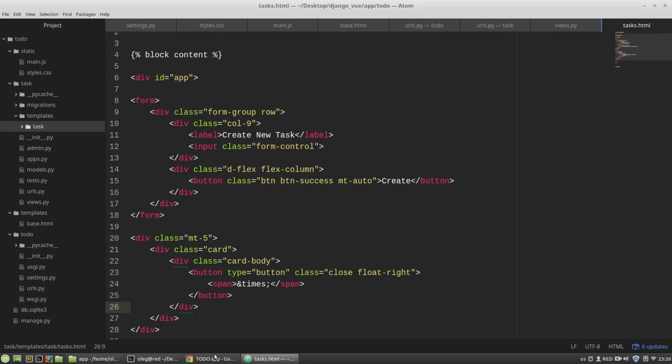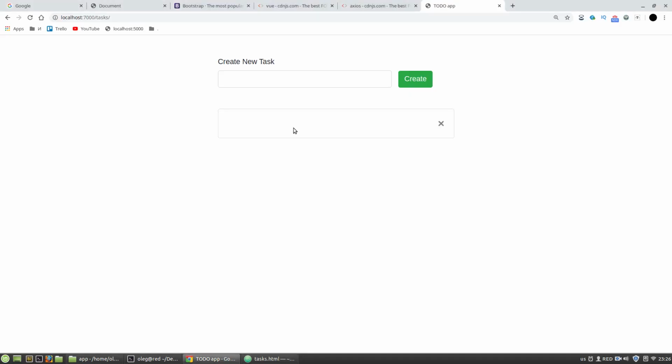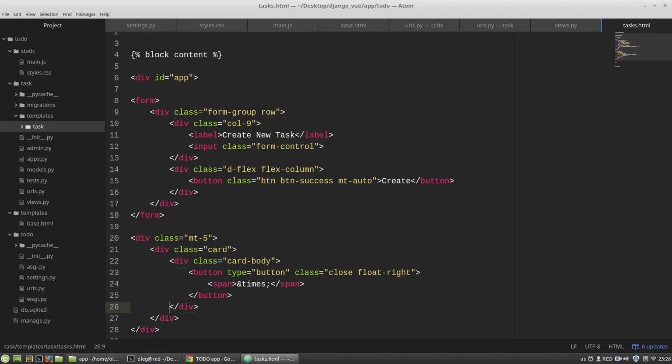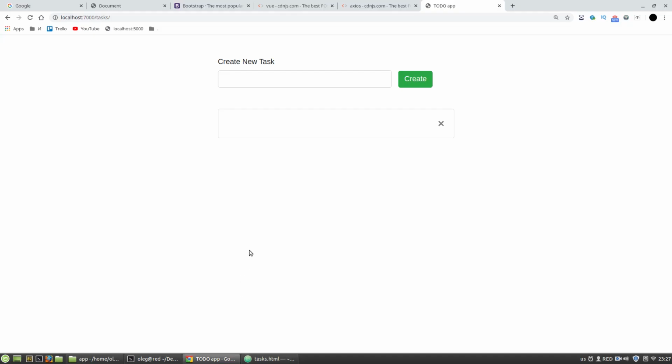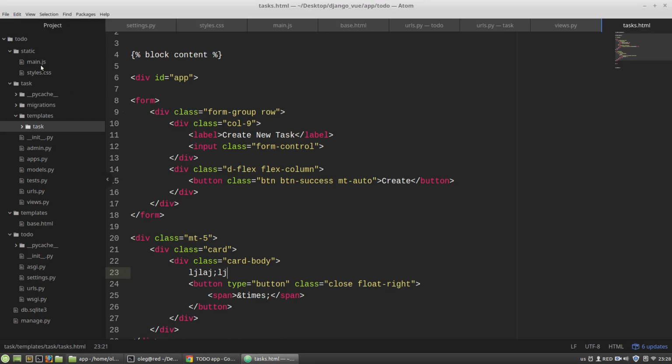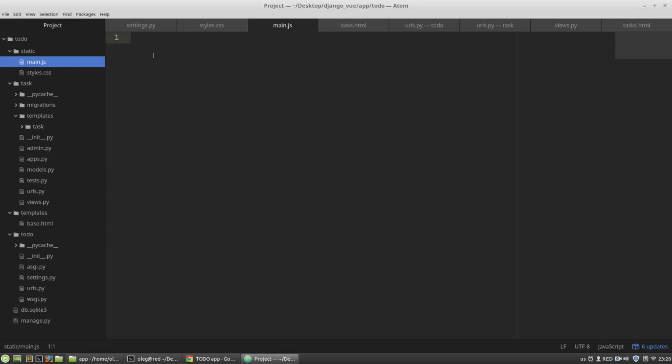Okay, let's test it again. F5. I've got my card. Okay, I want to add here some random text. Great. And I think it's time to create a Vue.js object and try its data rendering. So I am opening the main.js file.